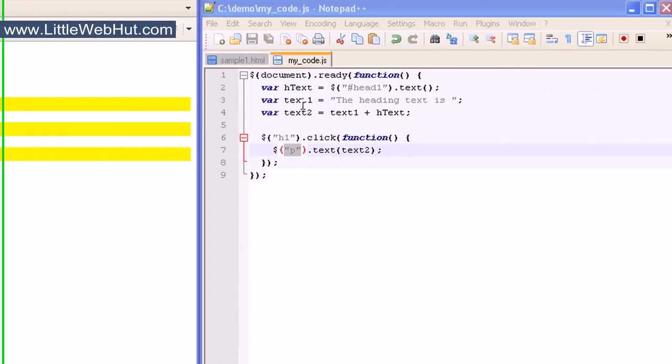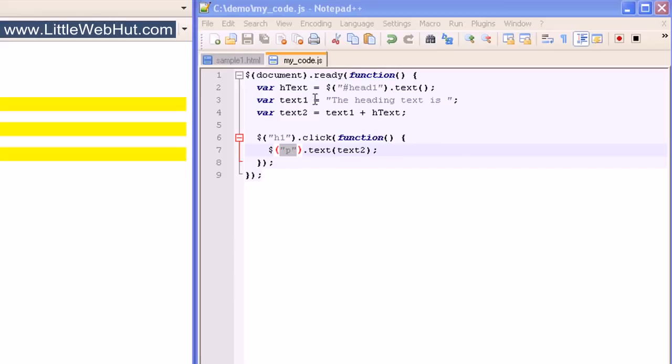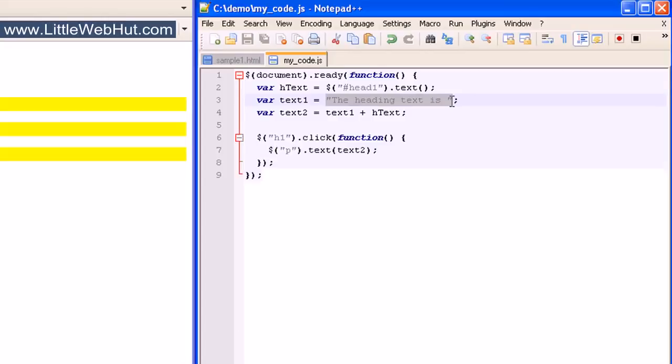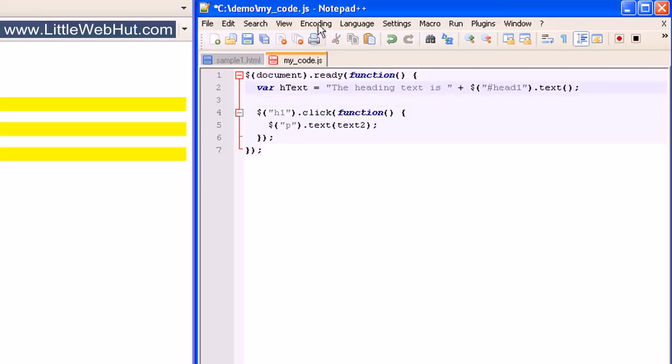Now if we come back over here, I'll show you that there was an easier way that we could have done this. I'm going to copy this text right here, and I'm going to paste it right here. And then after this text that I just pasted, I'm going to add a plus sign, and now I can get rid of these lines of code. So now, all in one statement, I've combined this text string with the text that's returned from our heading tag, and I've combined them together using the plus sign. Then I can come down here and change this back to hText.